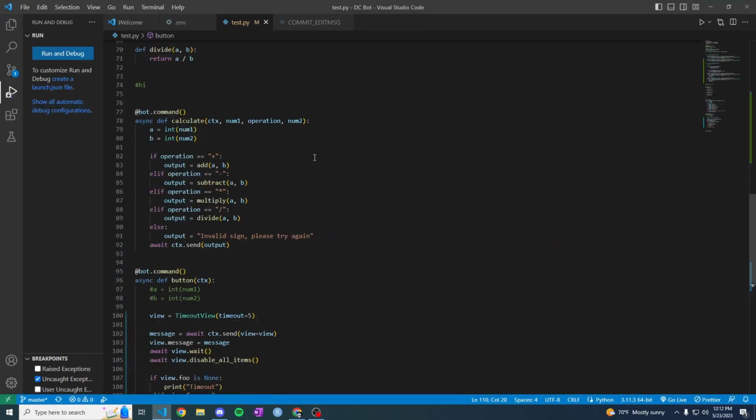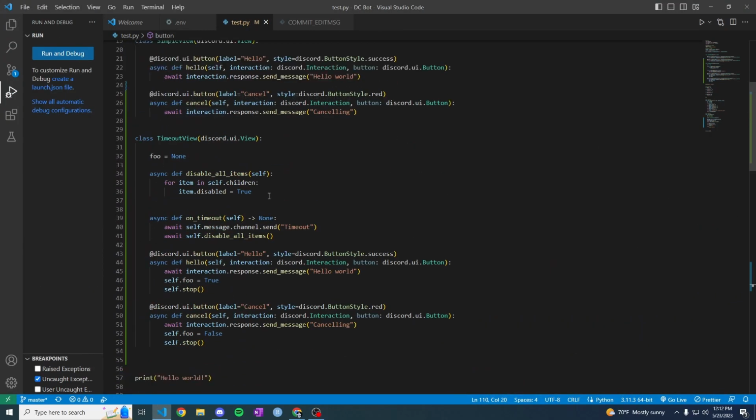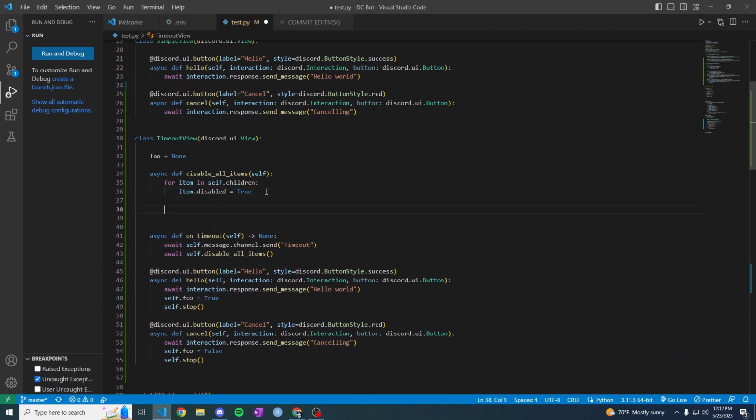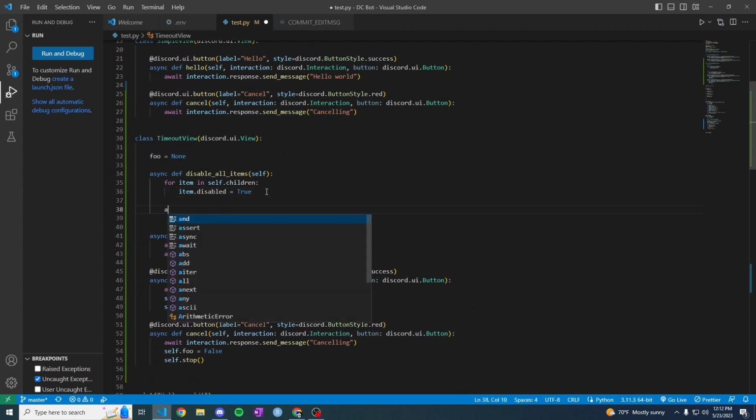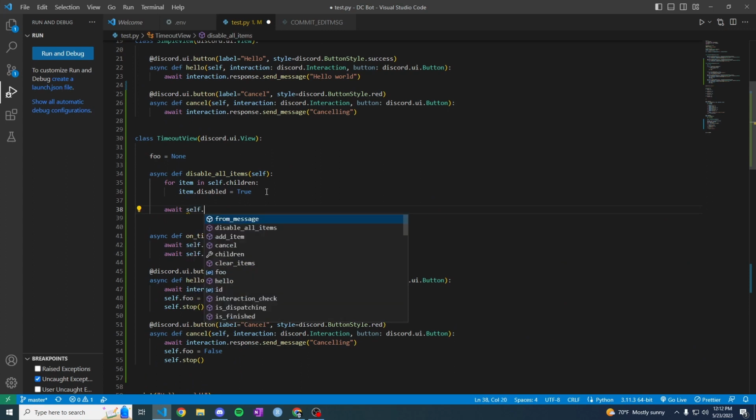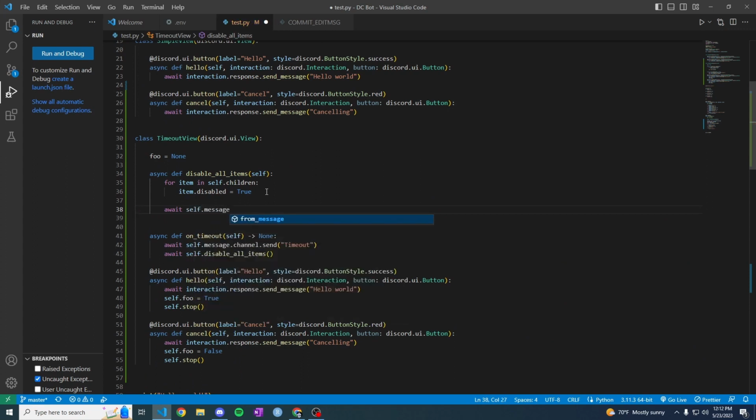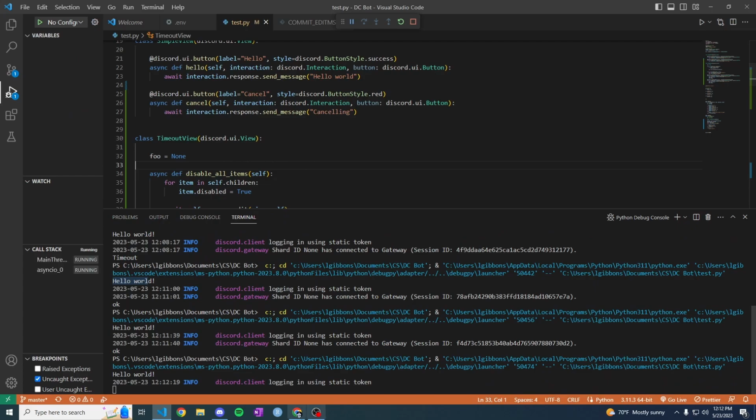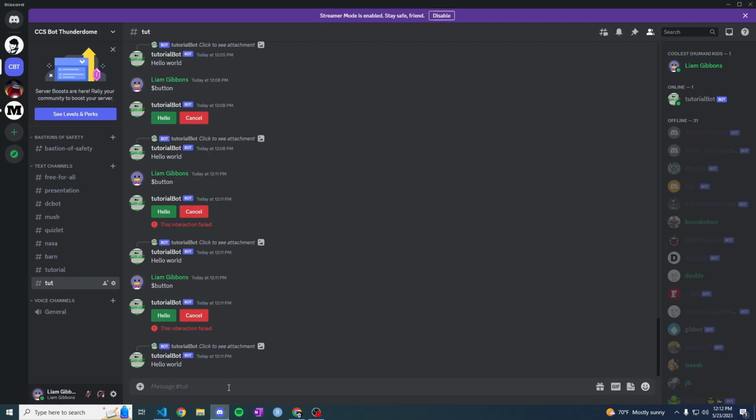Okay. In this case, we're actually going to need here, after this for loop, to await self.message.edit, view is equal to self. Yeah. Now we're going to run this. We're going to do our button.